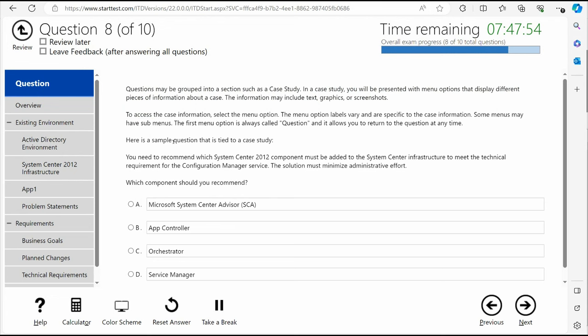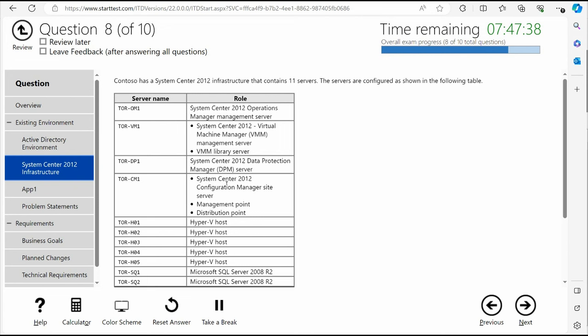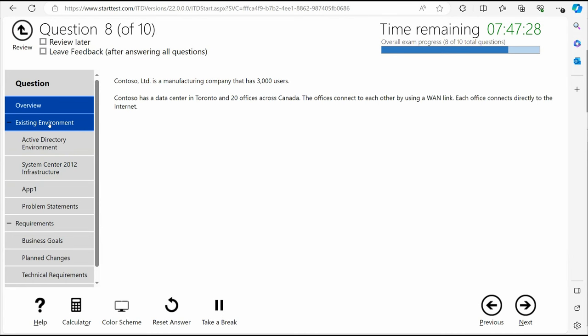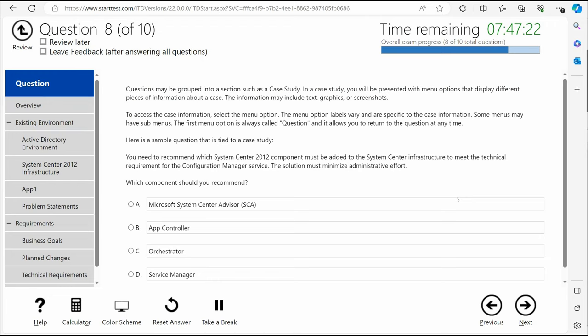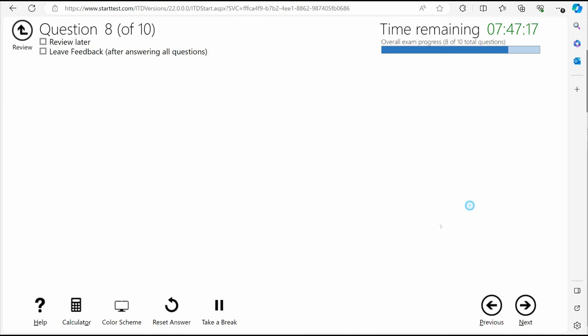So right here it says you need to recommend which System Center 2012 component must be added to the System Center infrastructure to meet the requirements. So I would immediately jump into the System Center area and start reading right here. Now, I'm not here to teach you SCCM, System Center Configuration Manager, so we're not going to dive into this and try to figure this out right now, but that's where I would start, right? That's what a case study scenario is. And then from there you would choose your answer and then you would move on. Now, it's going to warn you if you don't answer a question. You see that? It's going to warn you if you don't answer a question.